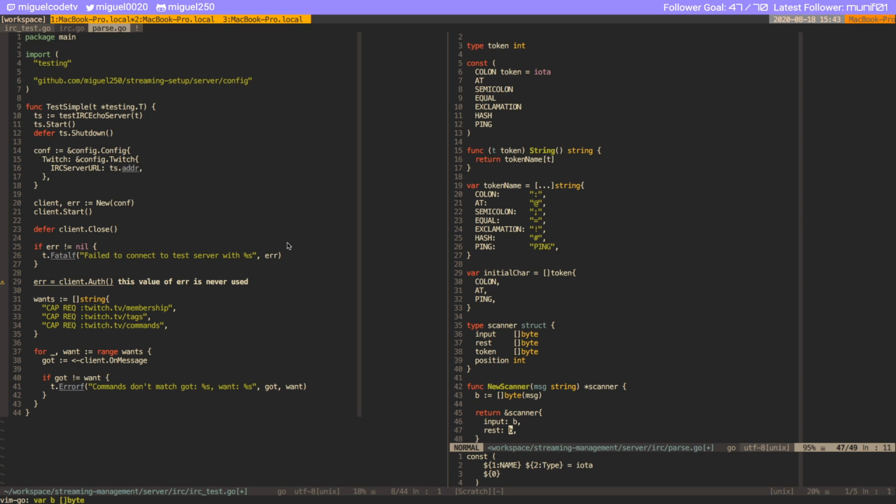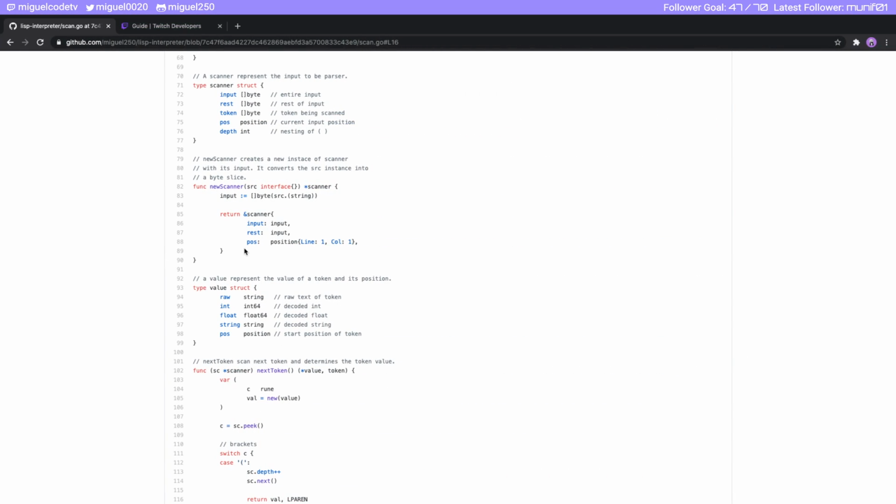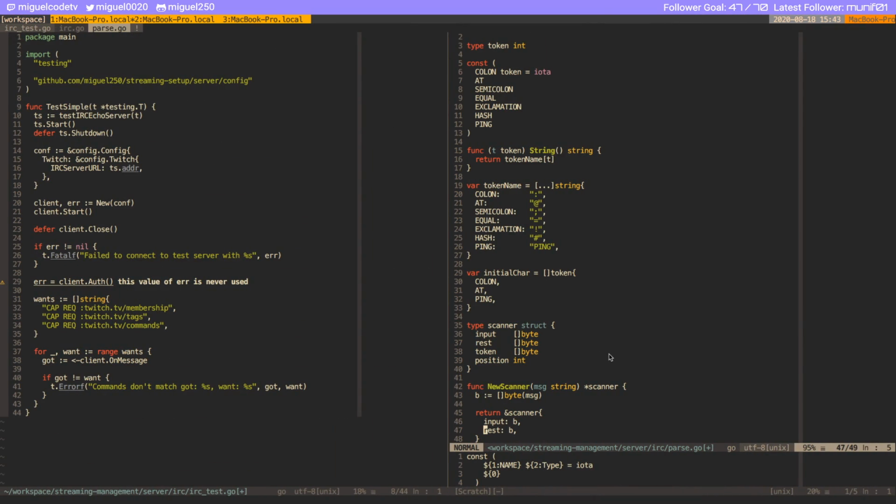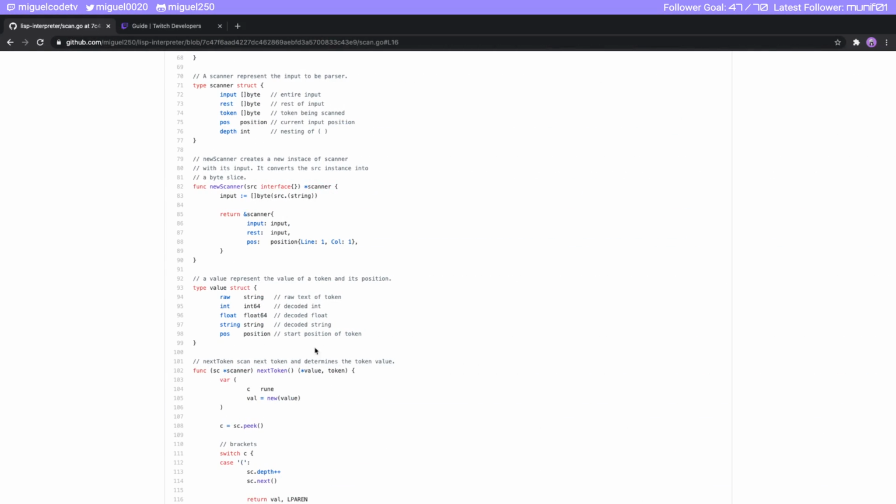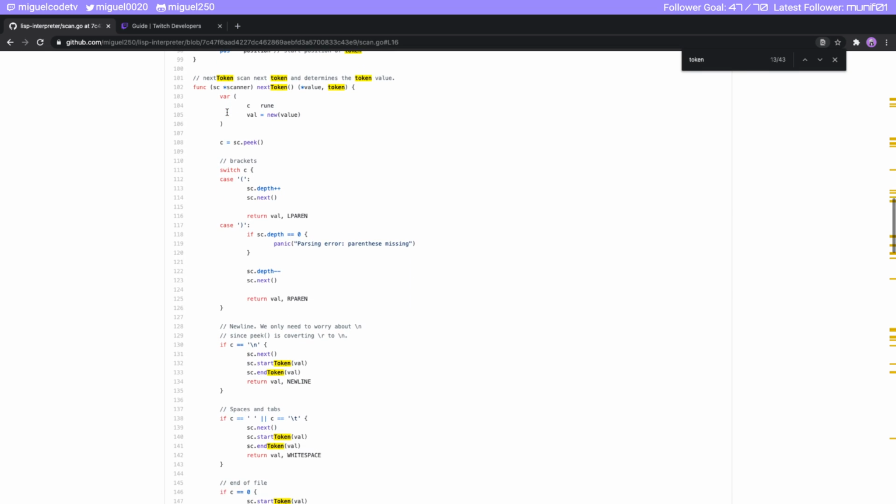The rest is just that every time we push forward, we end up consuming a bit. So we could use a slice. We could just move the pointer forward, and that means the rest will get smaller every time that we parse a character from it. That's kind of what we're gonna be doing there. And then the position is zero, and the token is also not defined. So I wonder where token is used. I don't remember where it was being used before.